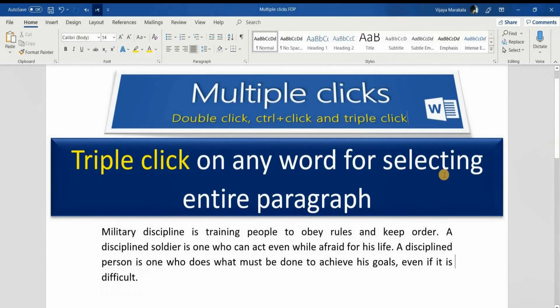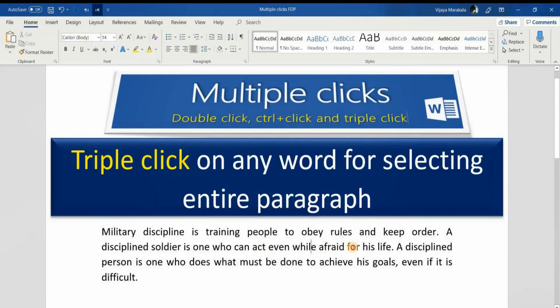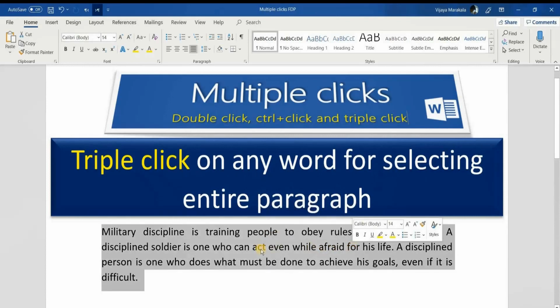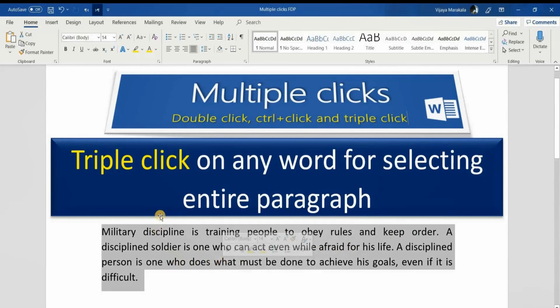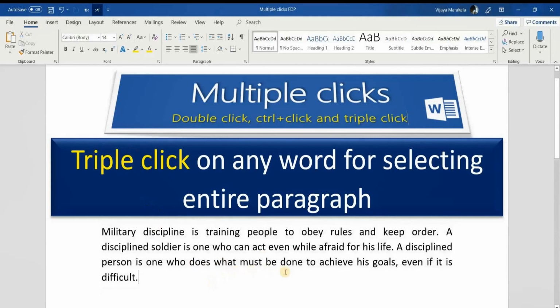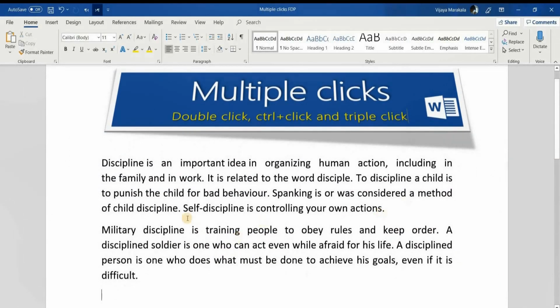If you click on any word 3 times, the entire paragraph is going to be selected. That is triple click on any word for selecting the entire paragraph. So you need to click 3 times on any word in that particular paragraph, and the whole paragraph is going to be selected. This feature also increases our efficiency and saves a lot of time. That is triple click.